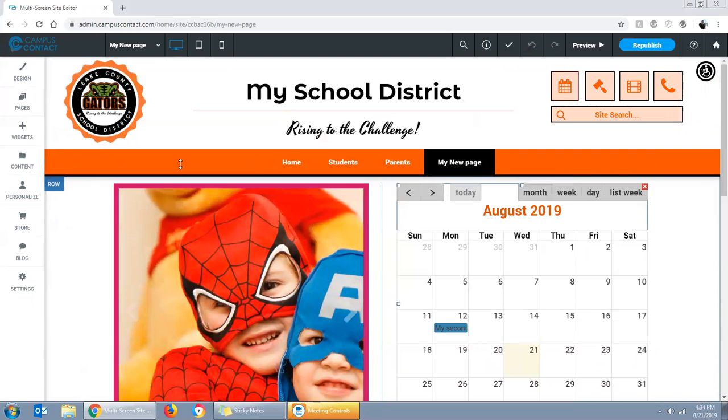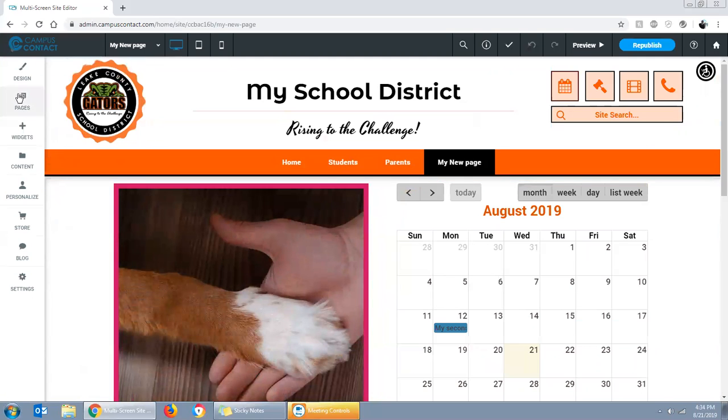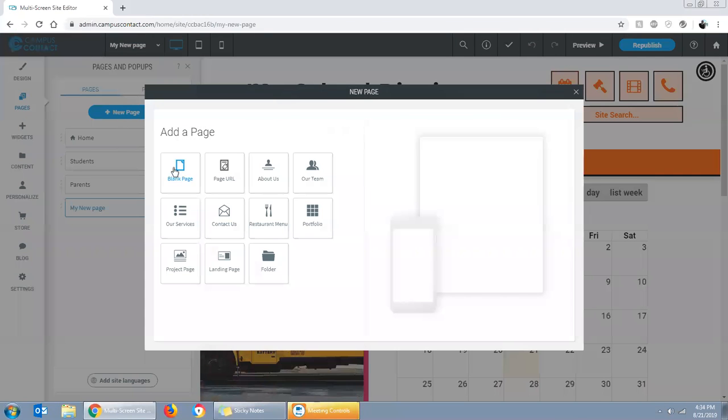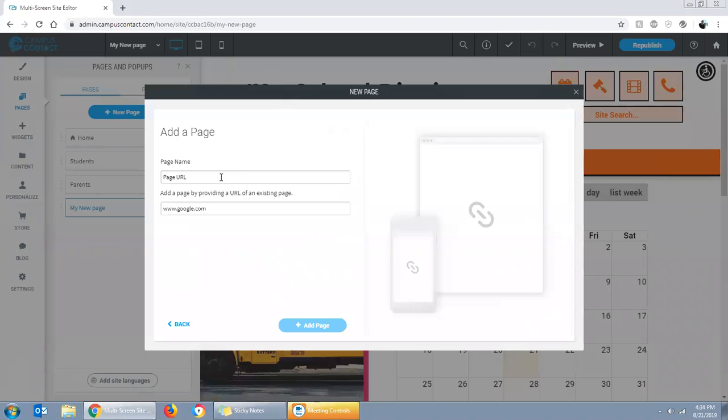So we've added a few widgets, we've added a page. Let's go add some other page types. Let's go back to the top left on pages, and we'll add a page URL by clicking New Page. And we added a blank page earlier. Let's add a page URL. That's going to be a page that links out to another website. So maybe this one goes to PowerSchool.